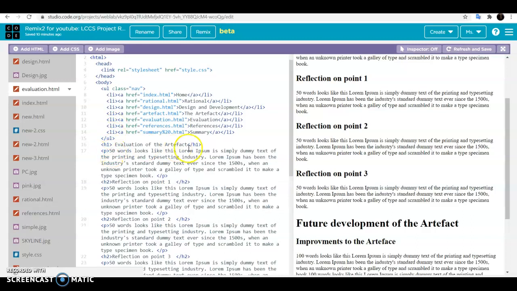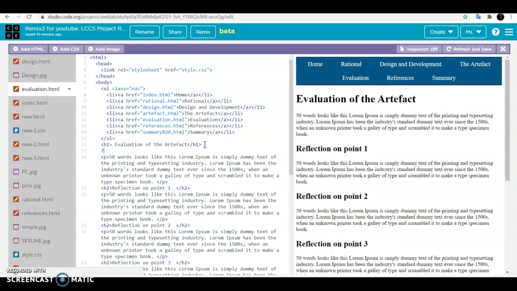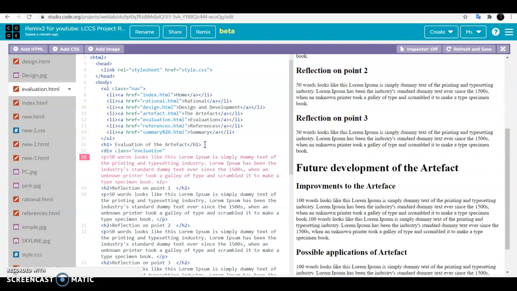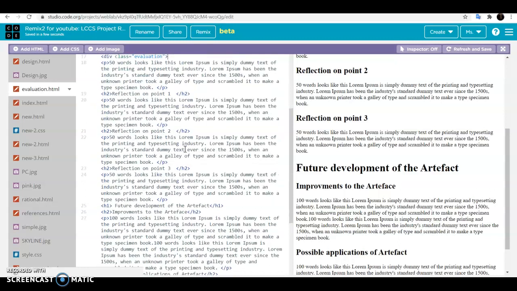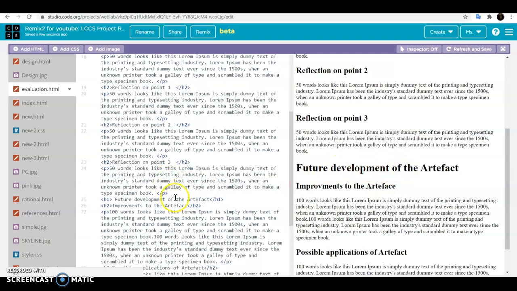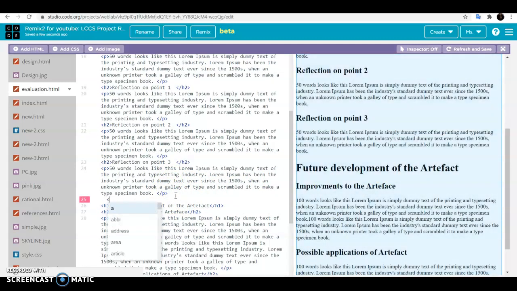So under evaluation of an artifact, I'm going to set up a div, and I'm going to set up a class, and call it evaluation. And just make sure you close your tag. I'm going to divide that up the whole way down just before this heading here, future developments of the artifact. So I'm going to close my div just before that.